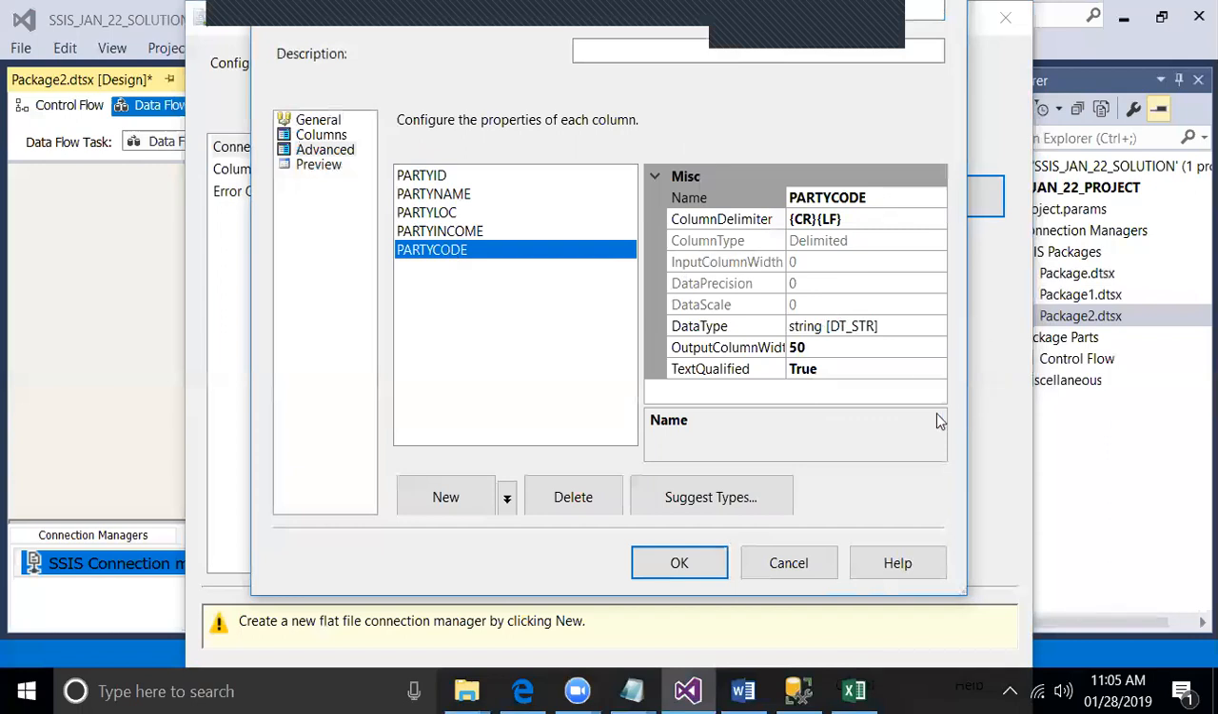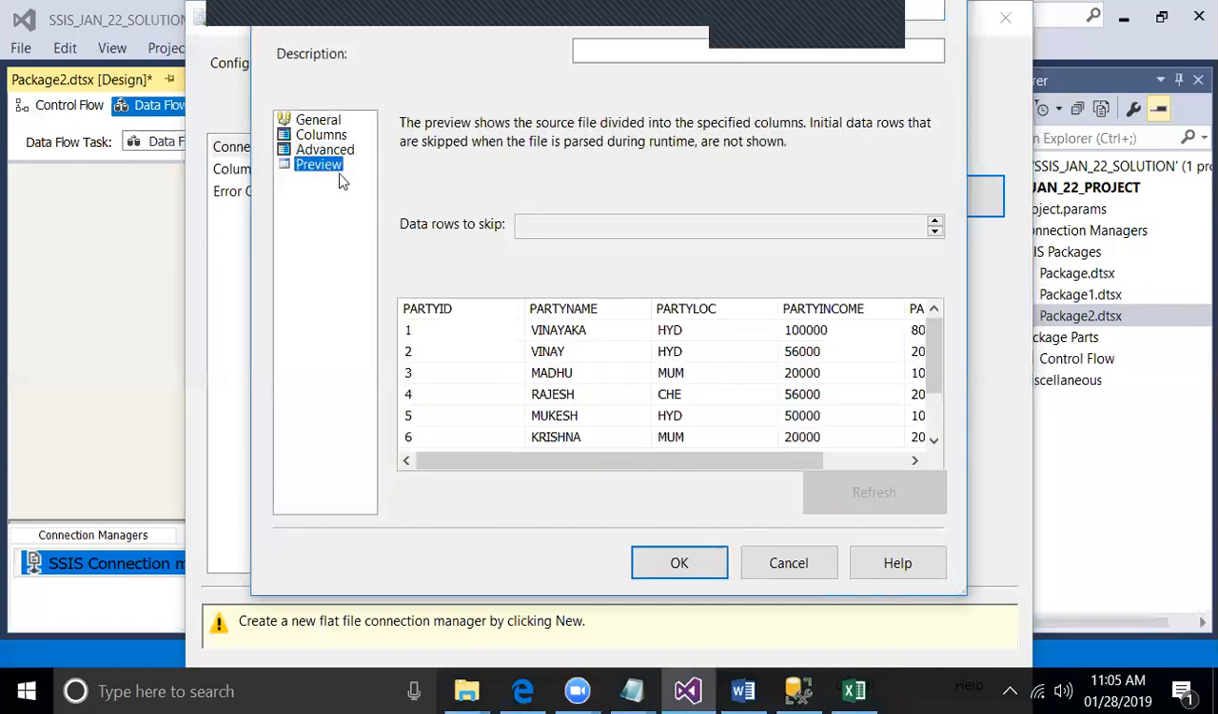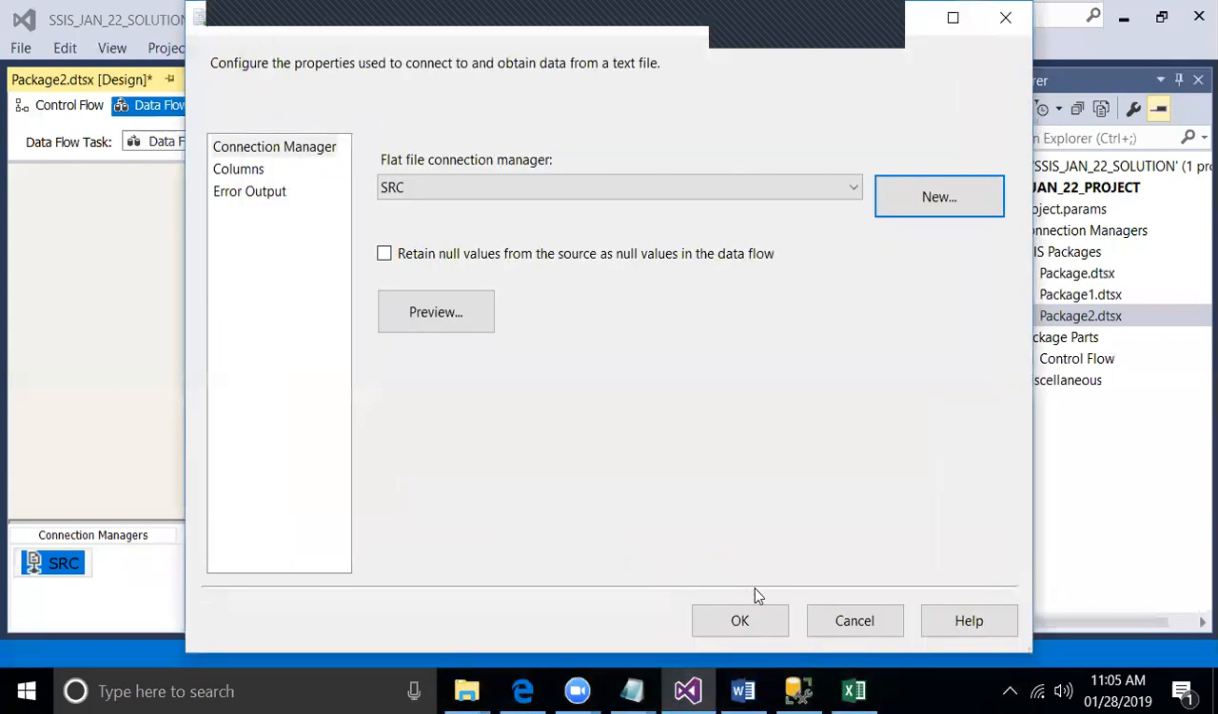And one more important one. I have text qualifier only for one column, not for all columns. Correct? So go to ID. Text qualified? No, it's not qualified. False. Name, text qualified? No, false. Location, true. Income, false. Code, false. Shall I click OK? You want to preview it. Proper. Okay, simply okay.